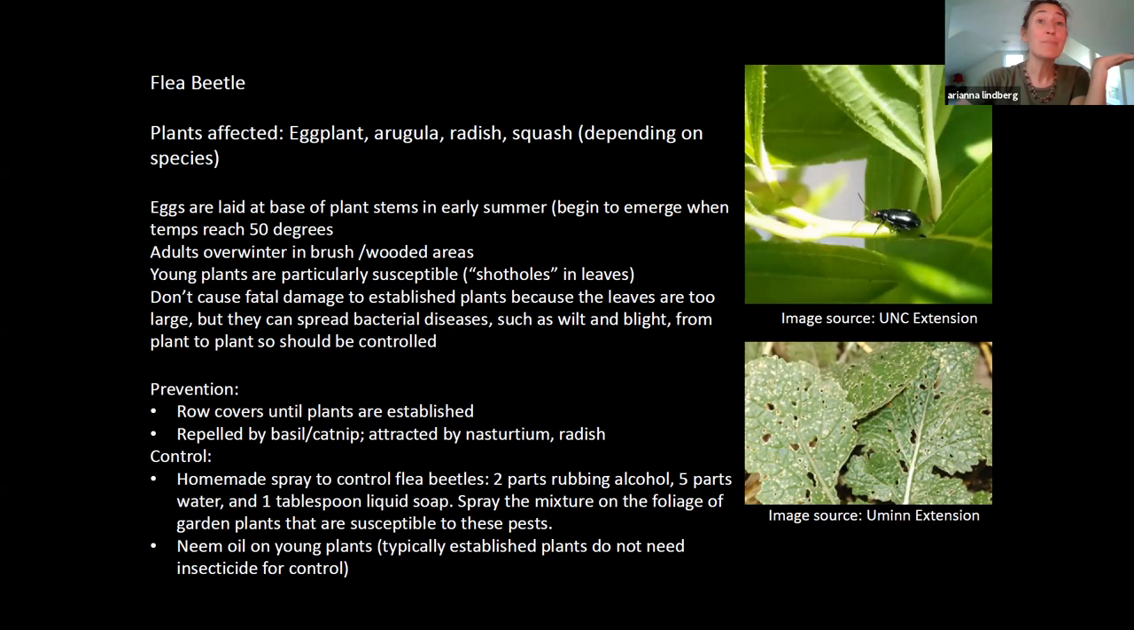They are called flea beetles because they have an incredible ability to jump like fleas when they're bothered. They're small and shiny, and they have large rear legs, which allows them to jump. And they will lay their eggs at the base of plant stems in early summer after they've finished a feeding period. And then the larva will feed at the roots.